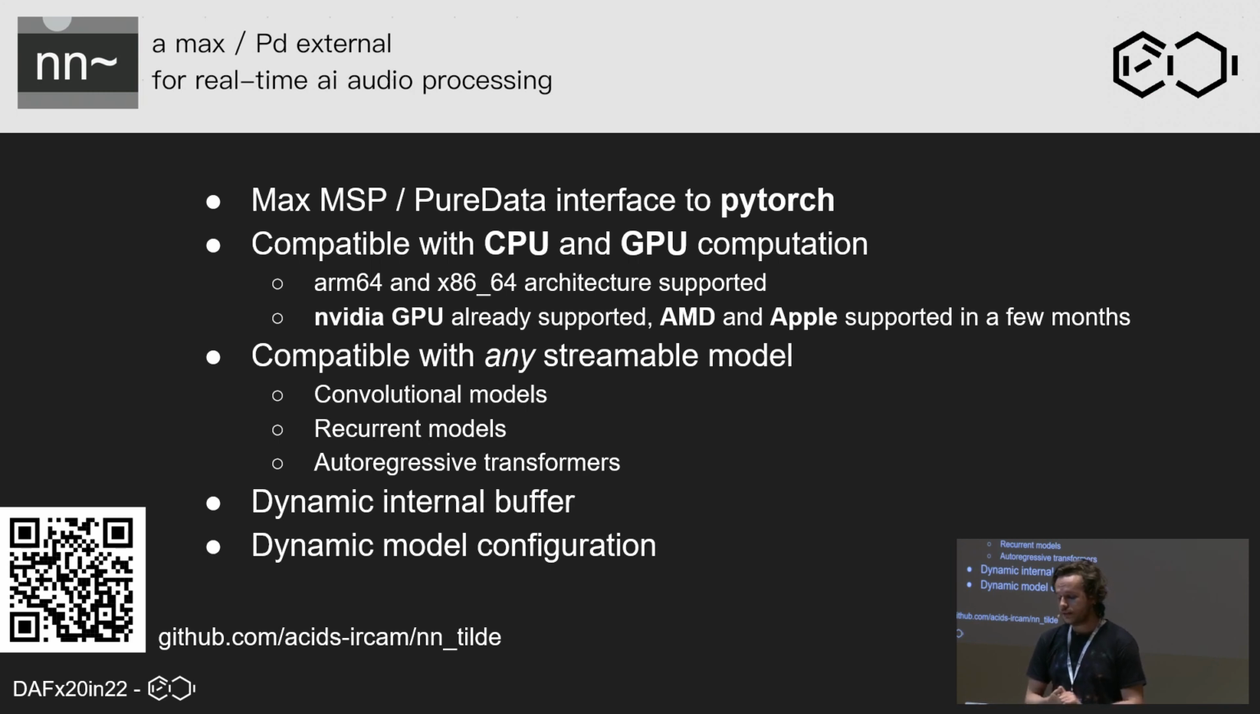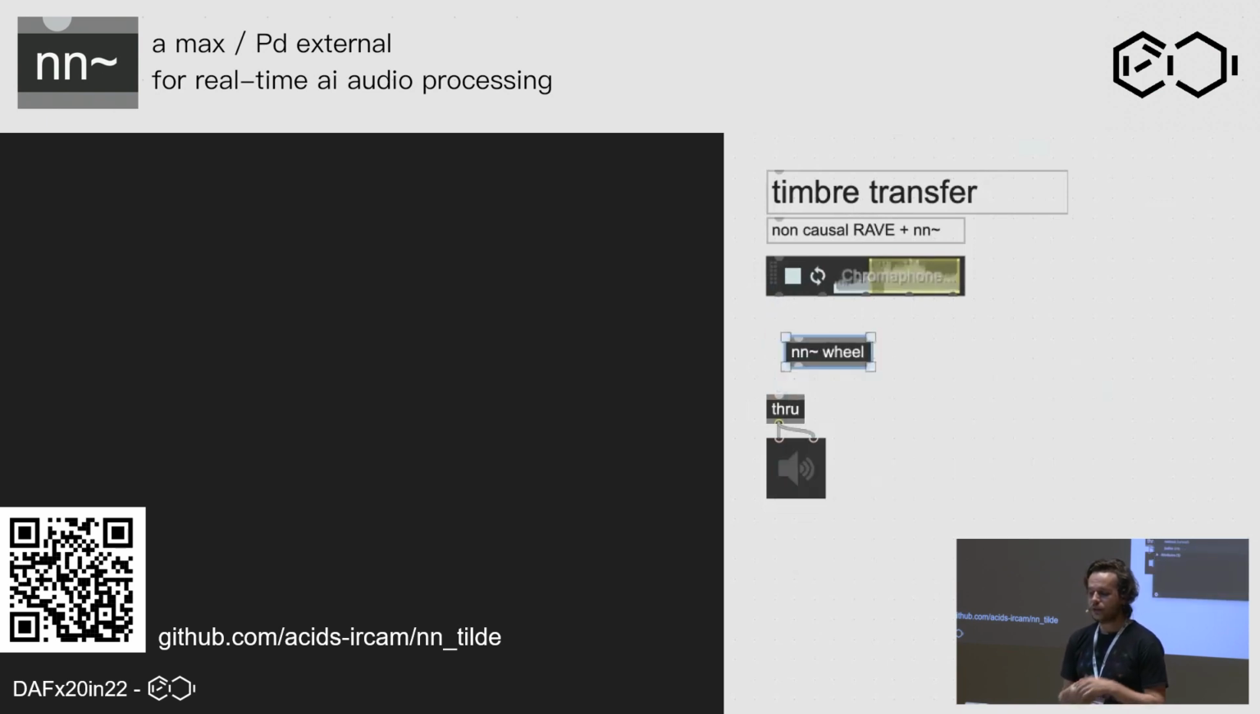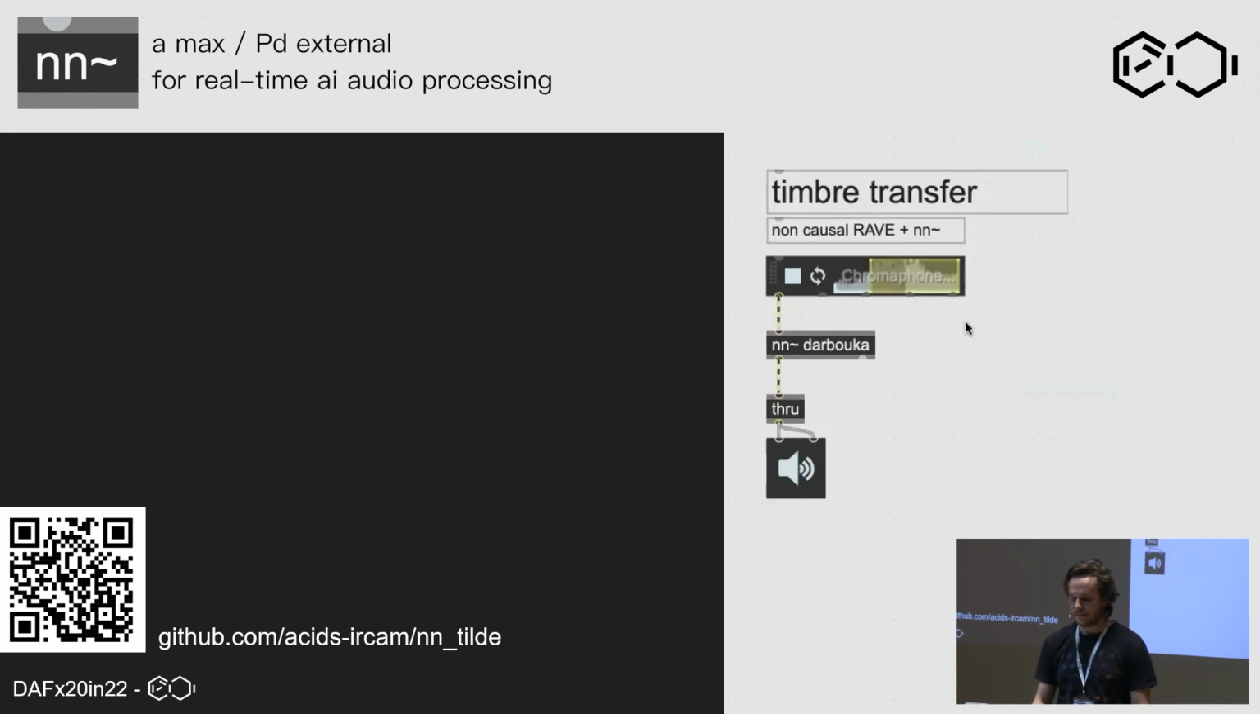To wrap up this presentation, I'm going to show you a quick demonstration of nn~ used in real time. So let's say you have an input sample that sounds like this. You can apply a model trained on speech and reconstruct this input by simply instantiating an nn~. You can also switch between models using one trained on darbuka, for example. And that's basically going to reconstruct the audio signal on the fly without much latency.